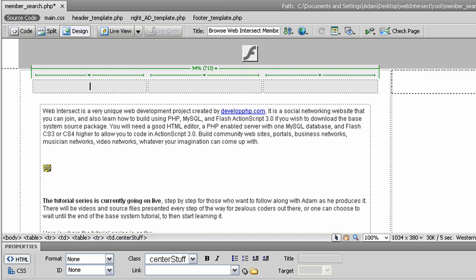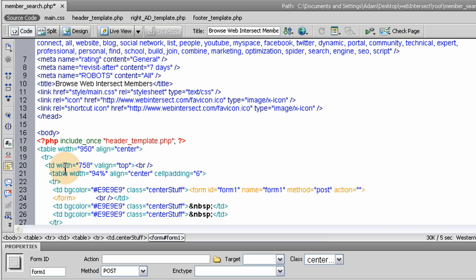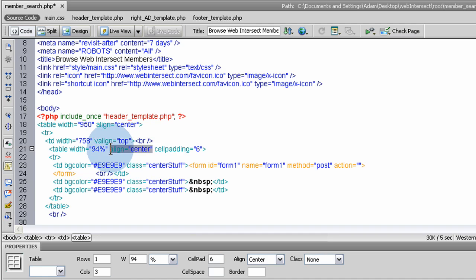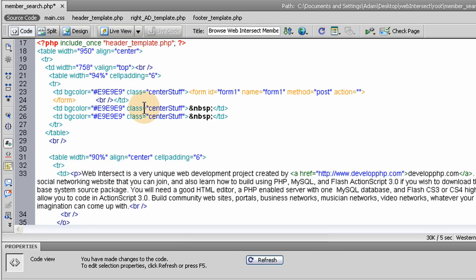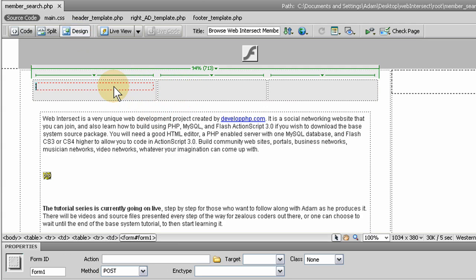So now I'm going to go up to Insert, Form. Now we have a form, and inside of the form, it looks like it's center aligned. Div align center. We don't want those centered. We want the table centered, but not these. Get that class center stuff out of there. Okay, so in the design view, that's good.